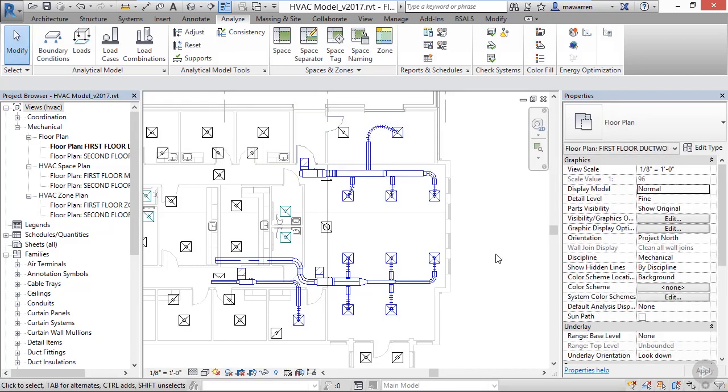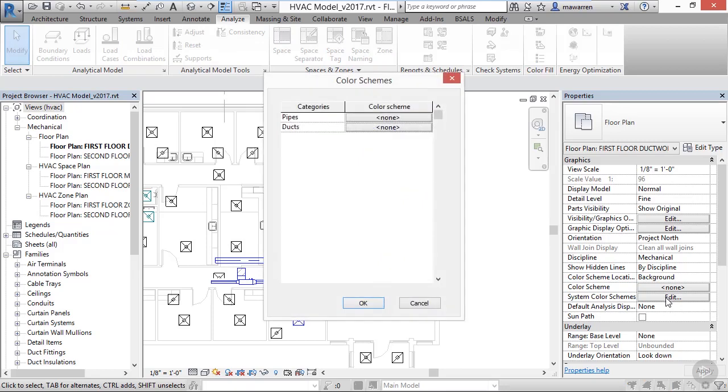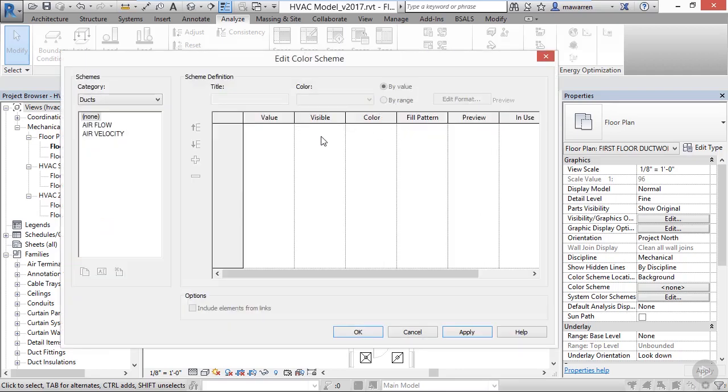Another way to visually represent duct design data is by using system color schemes. Now this parameter is under the Graphics section on the Properties palette. And when you select the Edit button next to the System Color Scheme parameter, the Color Schemes dialog box will appear with a list of Revit categories that are allowed to be edited. Since we're working with ductwork, select the button next to Ducts to launch the Edit Color Scheme dialog box.